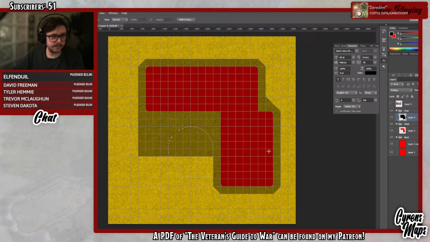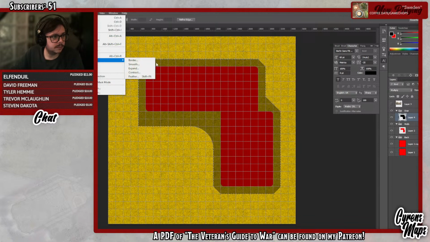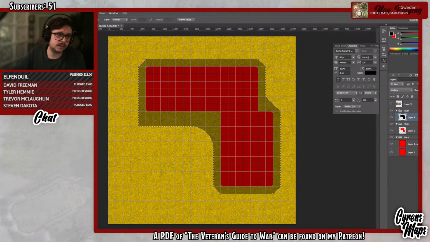Because I have snapping on, it snaps to the grid, which is super handy. And then I'm just gonna delete there. And we're going to do kind of the same thing like I did with walls. I'm gonna modify, smooth, and just 50 should be enough. And then inverse the selection and delete to round off the corners a little bit. Yeah, I think that's a good starting place.